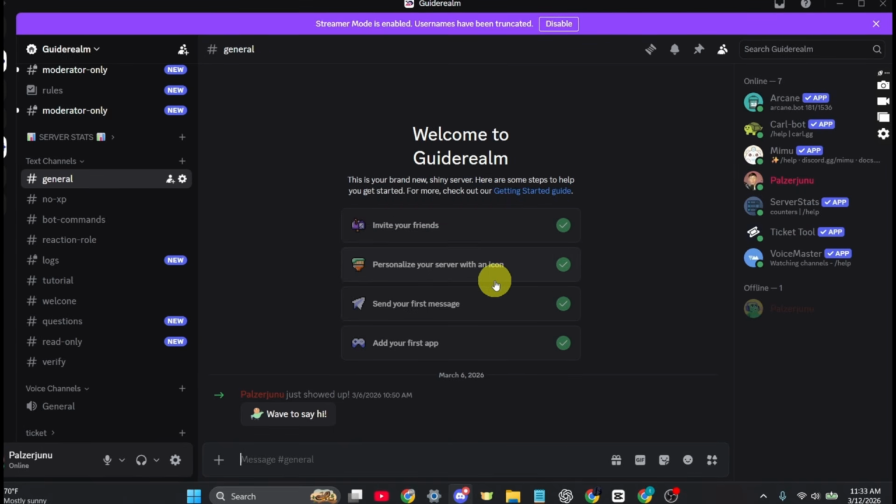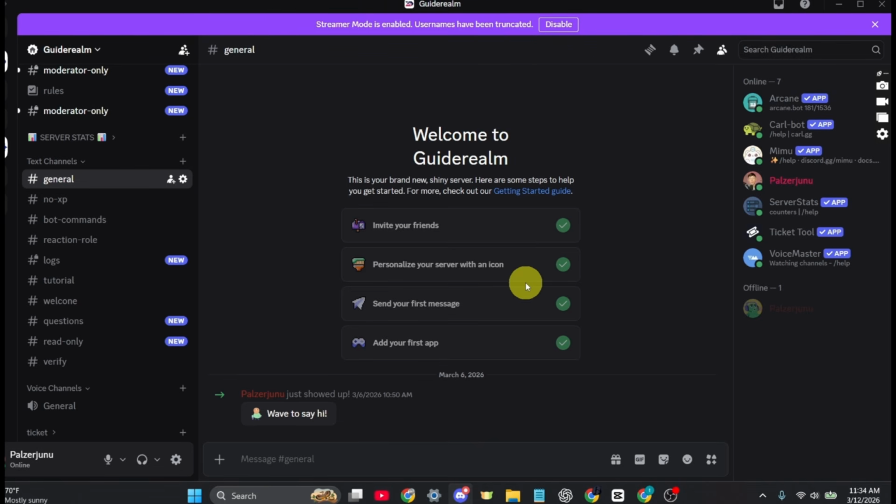Before we start adding the bot and configuring it on the dashboard, there are a few things that you will want to do in the server to make setup much smoother. The first thing that we need to do is create a channel for the ticket panel. This is where the ticket message, the one with the button to open a ticket, will be sent. Ideally, this channel should be read only.